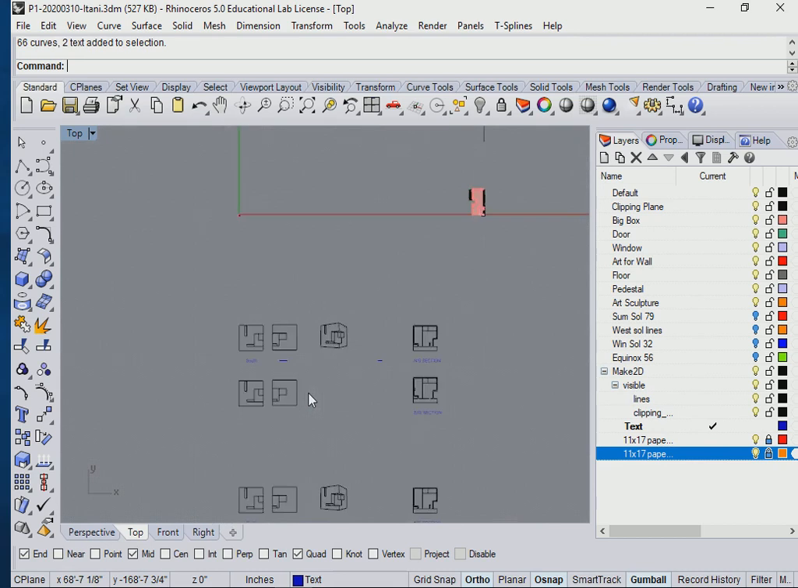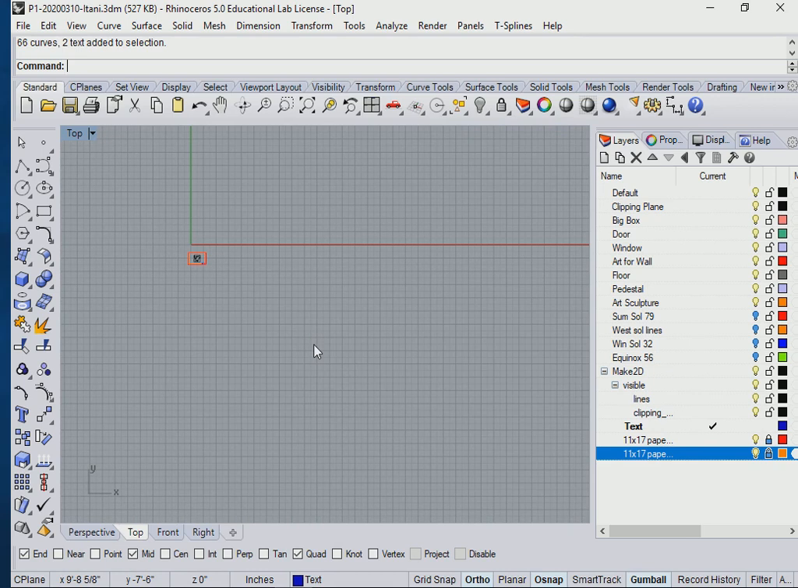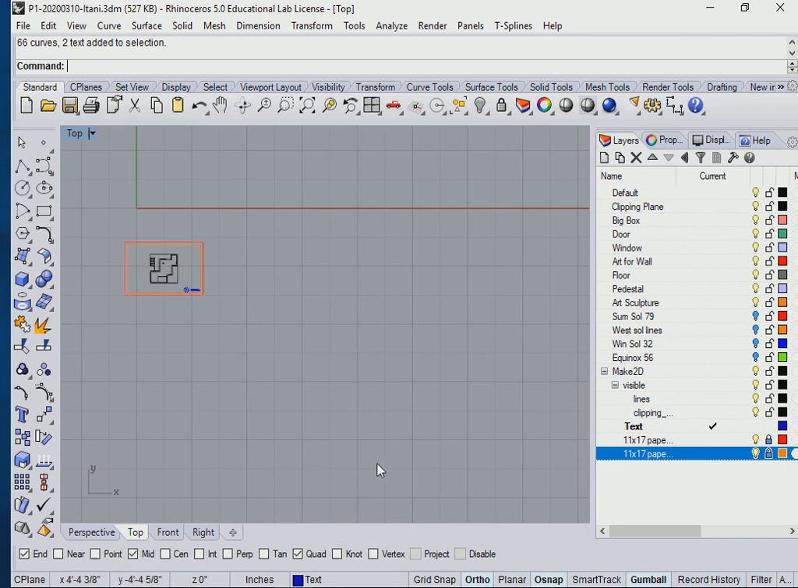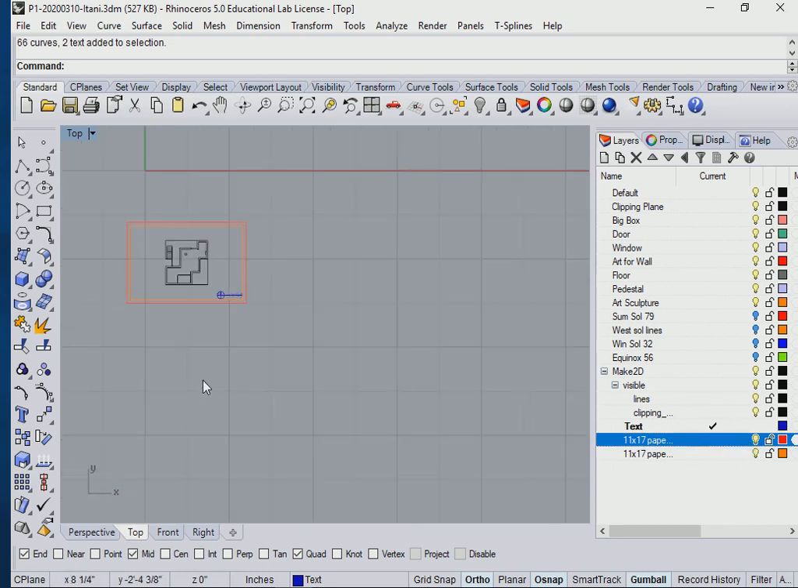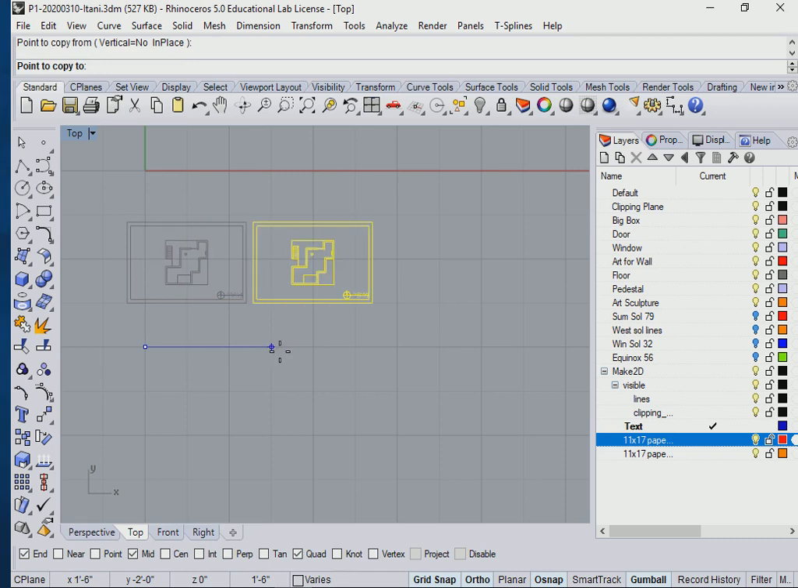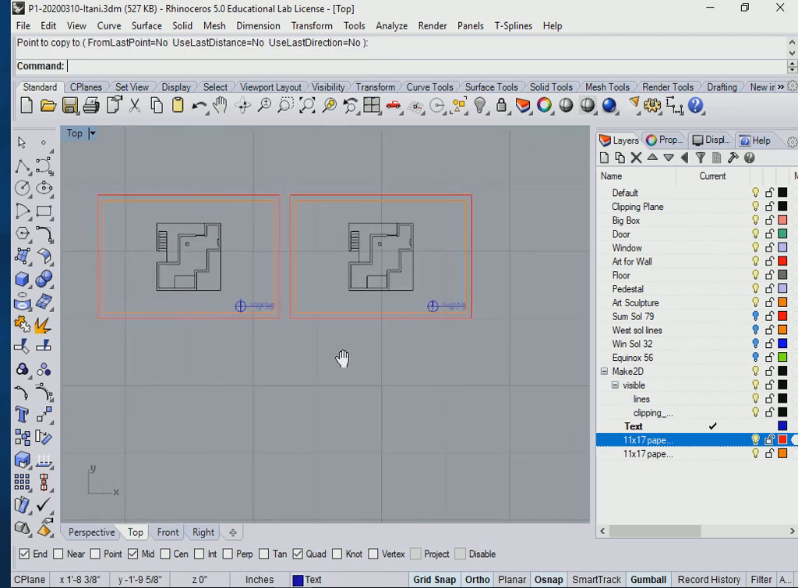If you remember, before I start scaling the drawings, I'm just going to go ahead and copy this sheet over to the right. But before I do that, I'm going to unlock the paper. So I unlock the paper. Then I go ahead and copy all of this, from here to here. Press enter when done. So here's my two sheets.